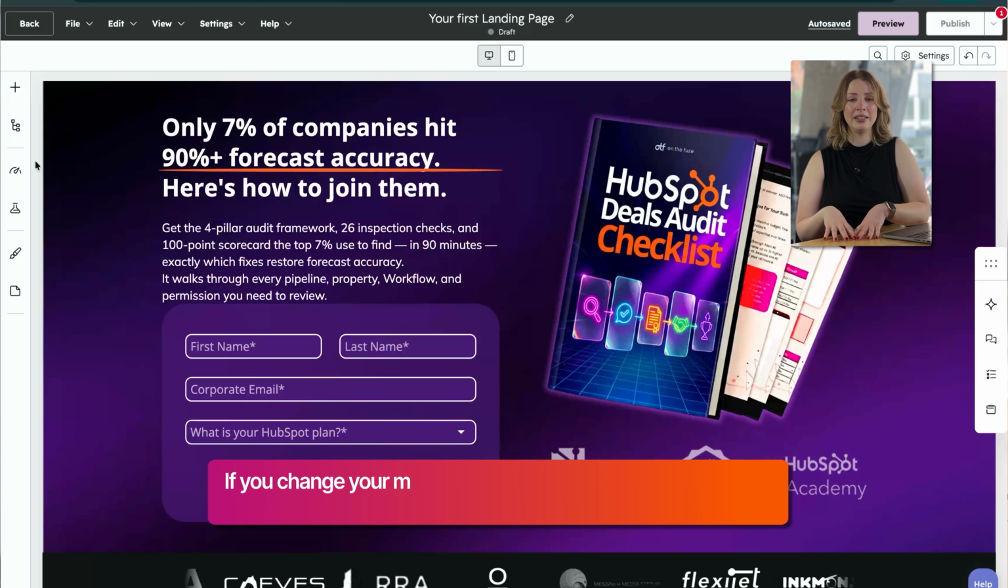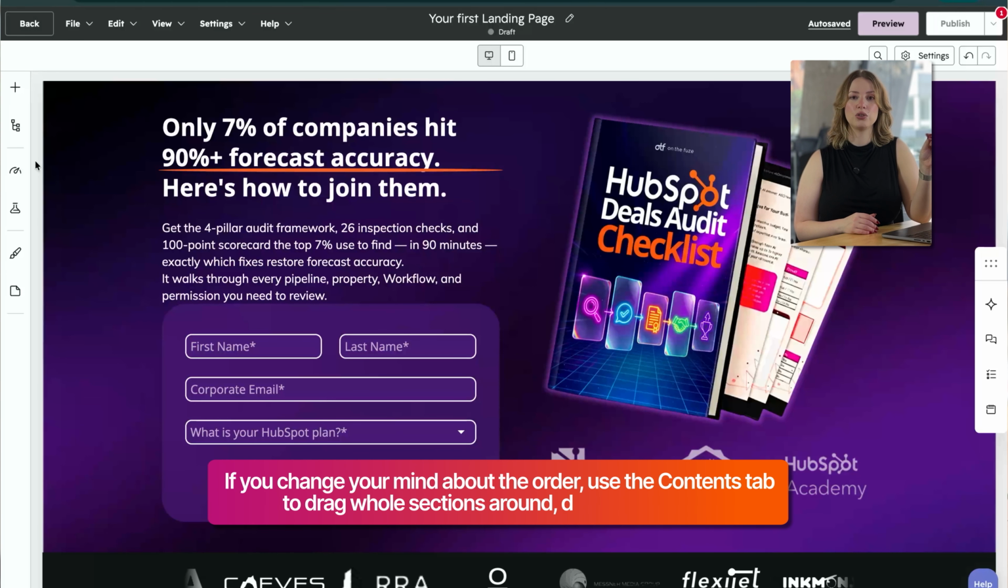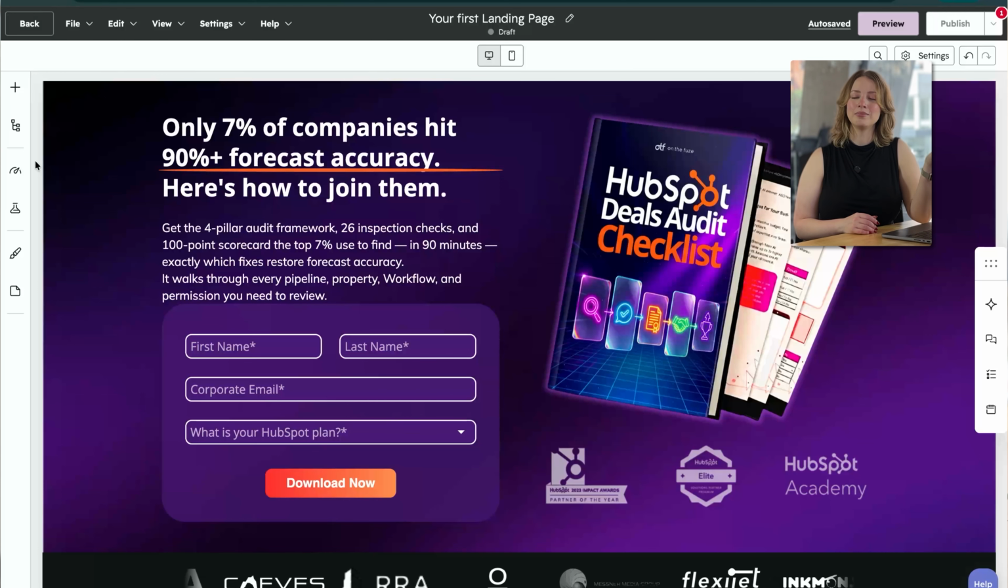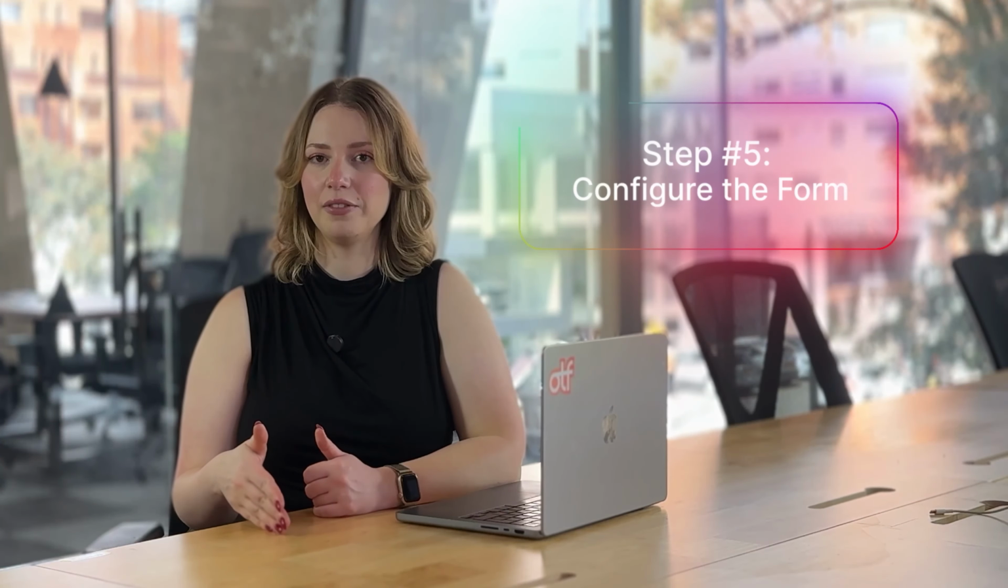One last note here before we move on. If you change your mind about the order, use the Contents tab to drag whole sections around, but don't delete them. And if a module isn't working on a particular breakpoint, hide it instead of deleting it so you have it to use later.